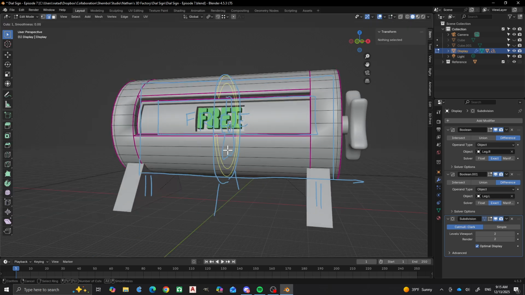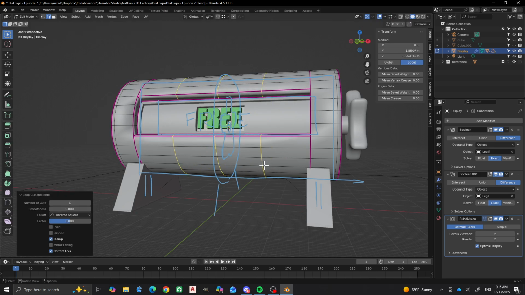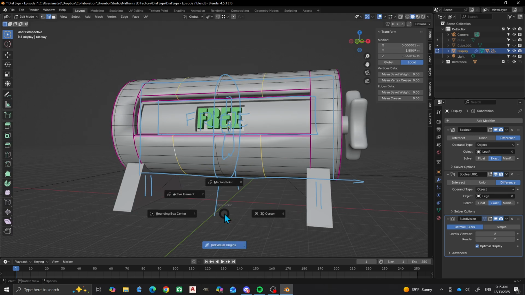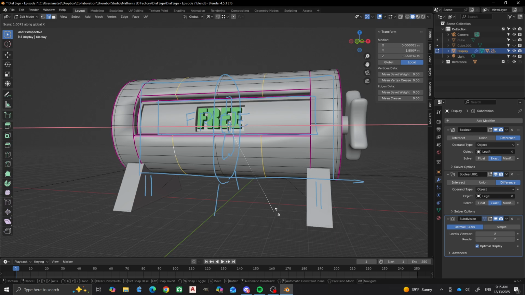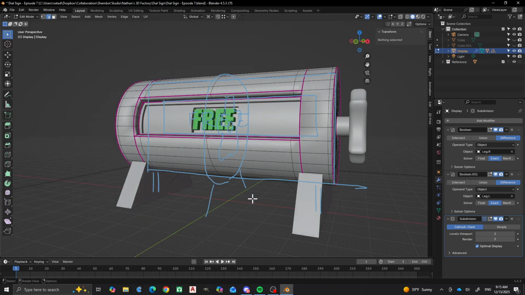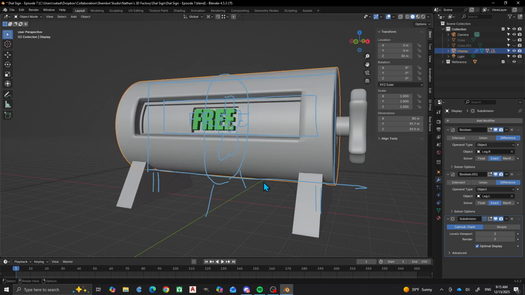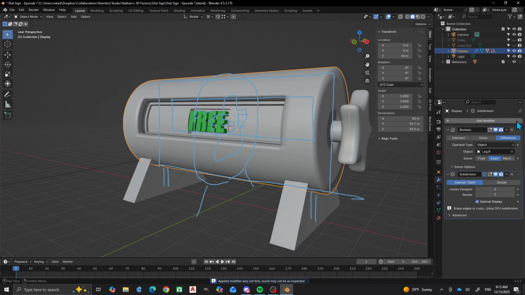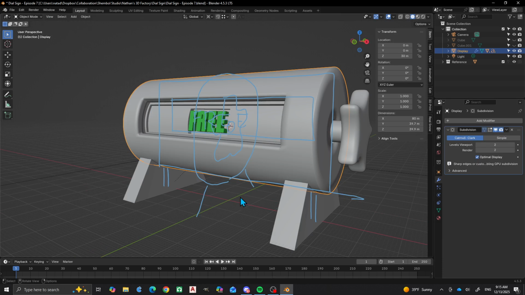I'm going to put some loop cuts here. SX. 3D cursor. SX. All right, hopefully that'll make things better. Let's make it a little cleaner here. Okay, that looks better. Now I'm going to apply, and I'll apply. There we go.